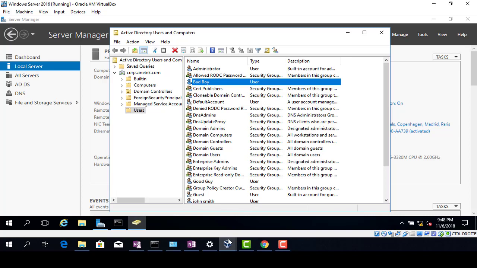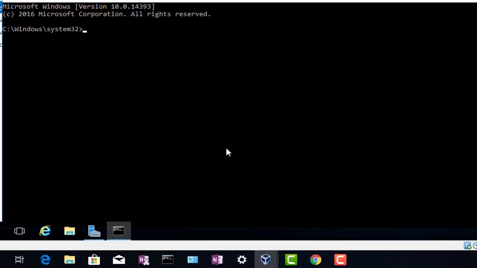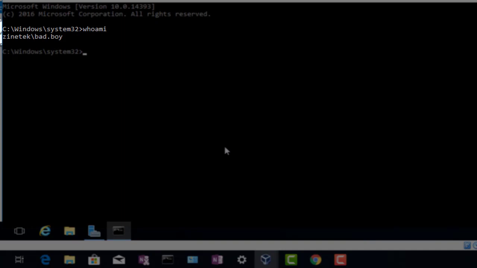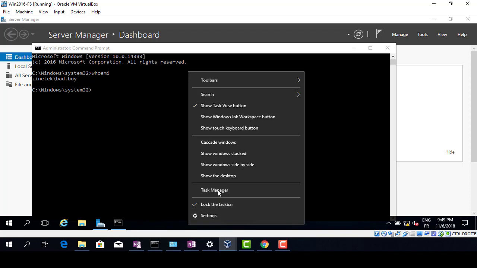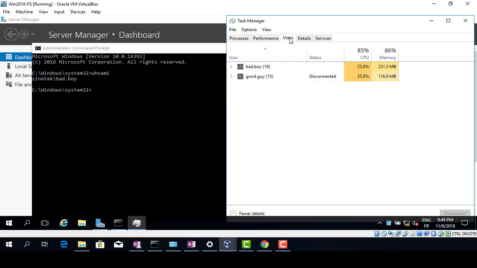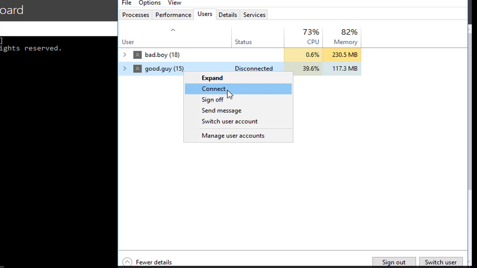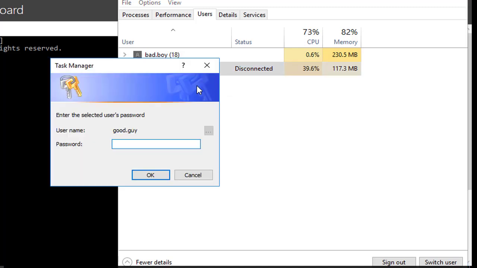Now I will switch to the file server where Bad Boy is already logged in, let's say to do backups. I will open a command prompt to check the currently logged user. I will type the whoami command to show the currently logged user. And it is Bad Boy who is actually logged in. Next, I will open Task Manager to see all users that have opened a session on this server. I click on the Users tab and I can see that in addition to Bad Boy, there is also Good Guy, who has opened a remote session on this server. So now if the Bad Boy user tries to take over the Good Guy session, he will be asked to enter the Good Guy password. Unless he knows this password, he can't access Good Guy's session.